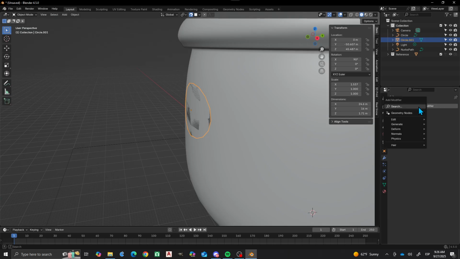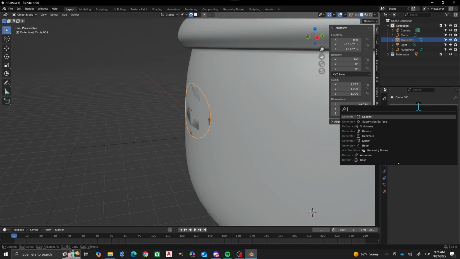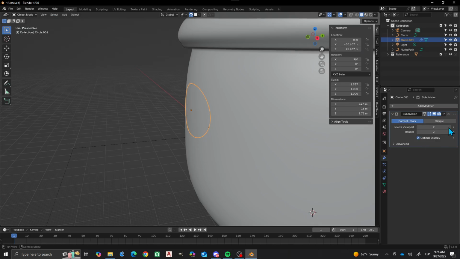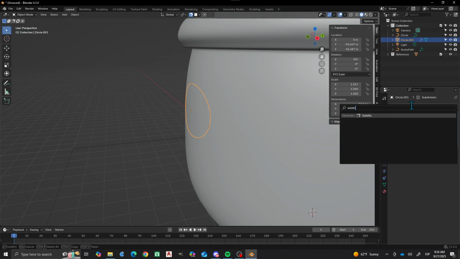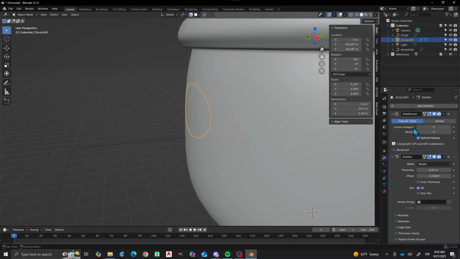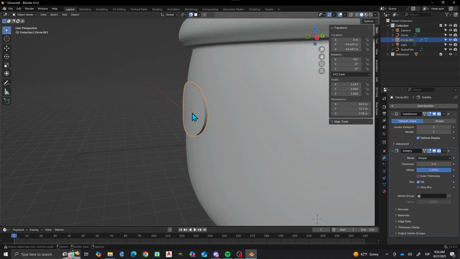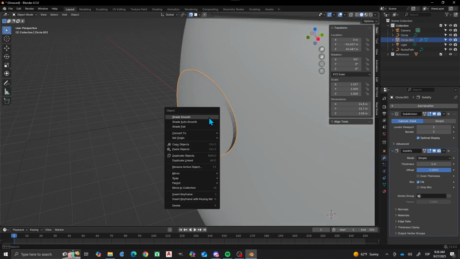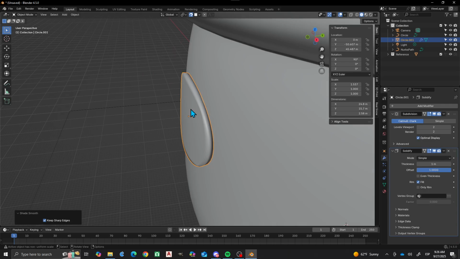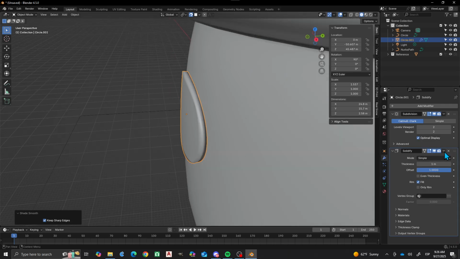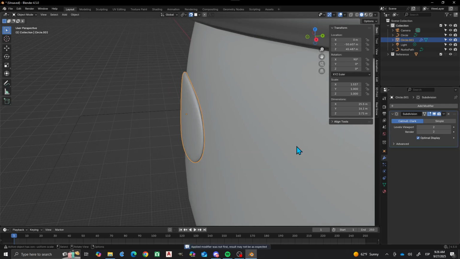And then I'm going to add a couple modifiers. I'm going to do subdivision surface. There we go. Next one, solidify. And I want that at a +1. And the thickness, I want it 1. There we go. Okay, shade smooth. And then I want to apply that.